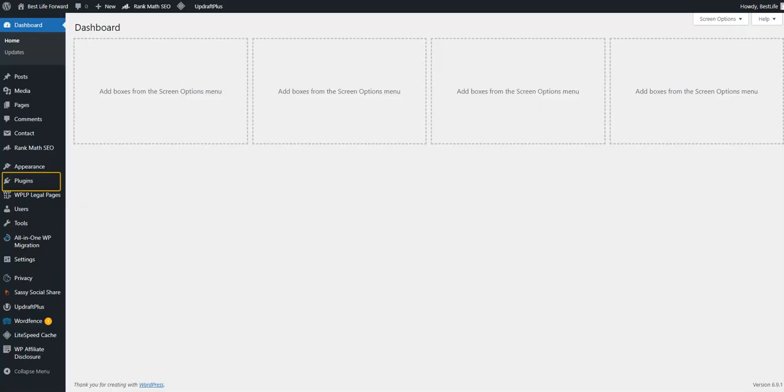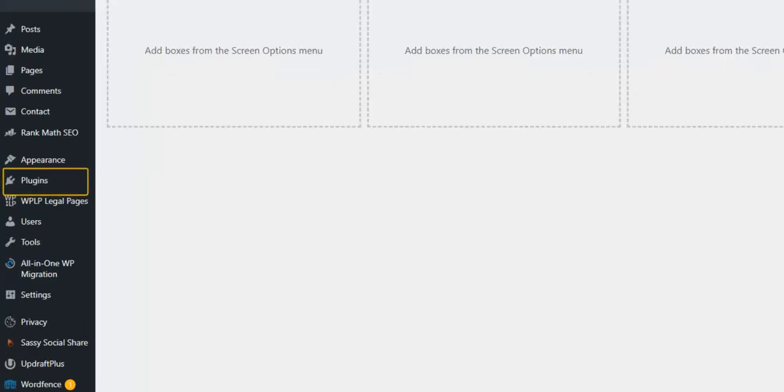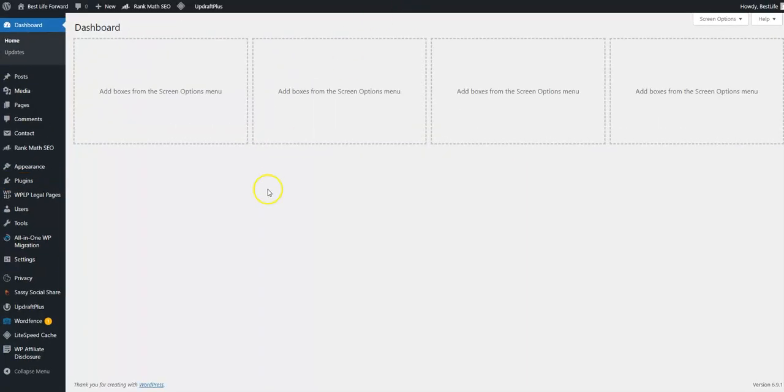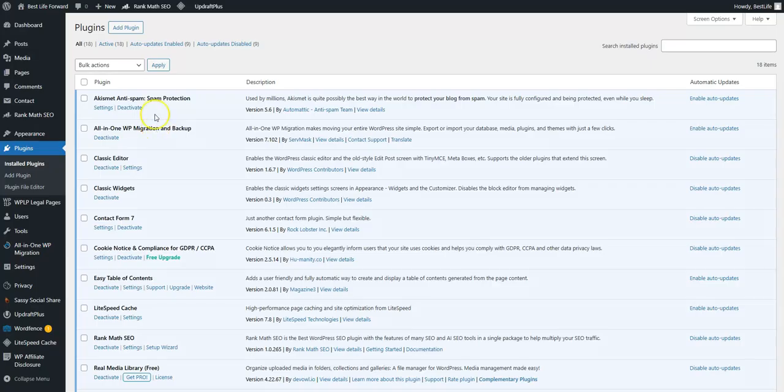So here we are again in the back end. We're on our dashboard, and over to the left here, we look for the plugin link just below Appearance. Look for plugin. Now click the link, and you will see a list of all the plugins that are currently installed on your site. First, I'll show you how to remove one plugin, and then I'll show you how to do more than one at a time, to save time.